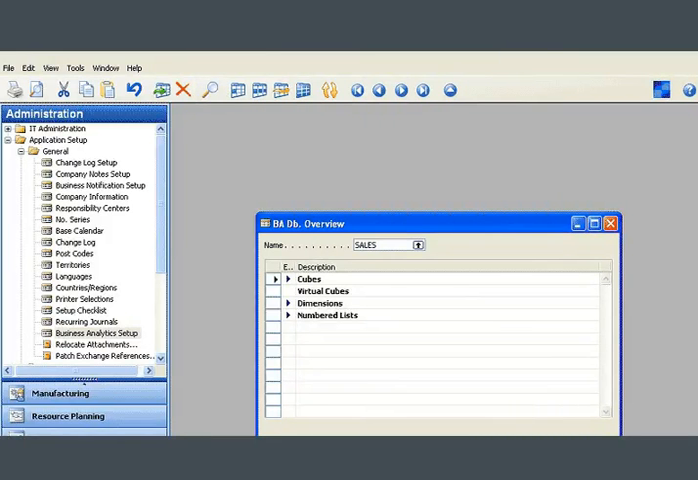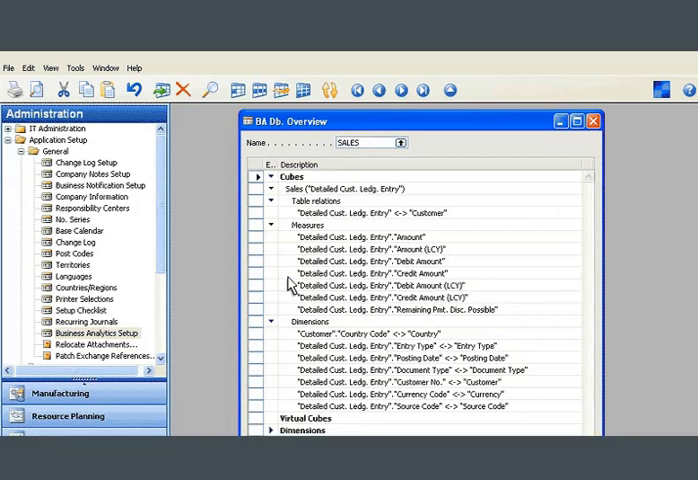Timothy Sneath wants to get an overview of the sales cube setup in the system. Timothy opens the Business Analytics setup. In the BA Database Overview window, Timothy can see that a sales cube has been set up with specific tables, measures, and dimensions to use for analysis and reporting.